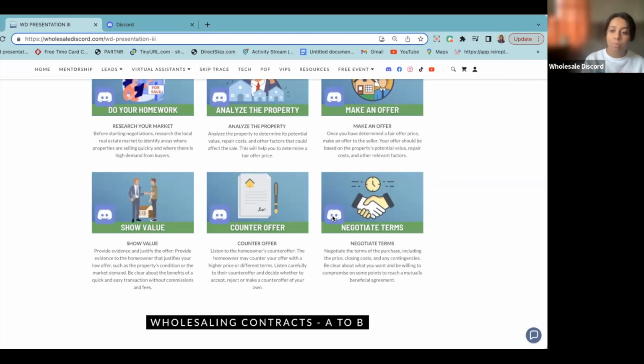This is coming out of your own pocket. You're going to be dealing with open houses every weekend. You're going to be dealing with closing costs. You're going to be dealing with title fees. You're going to be dealing with attorney fees. There's so much that comes into place with this.